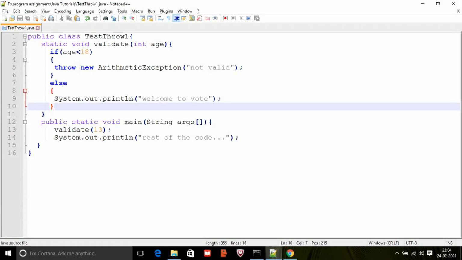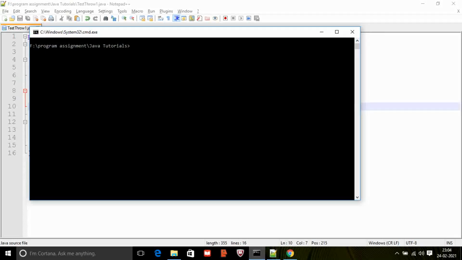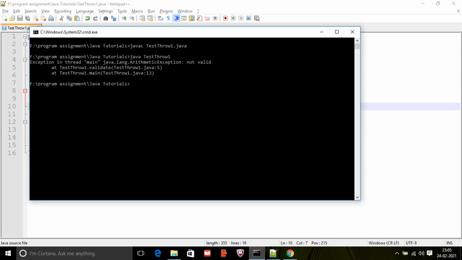And inside the main method, we just call the method validate with the value 13 and then print the rest of the code. So just save it and let's execute it. We are already in our location, so just write javac TestThrow1.java and it compiles successfully. Let's execute it. See, it gives us the result: java.lang.ArithmeticException: not valid.